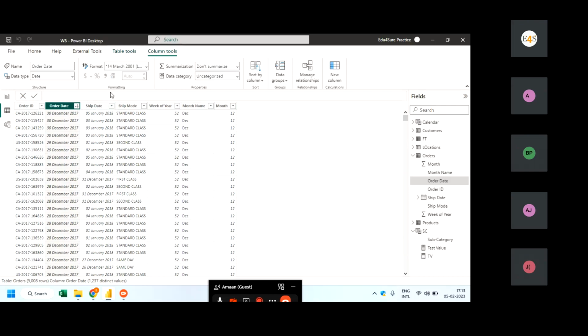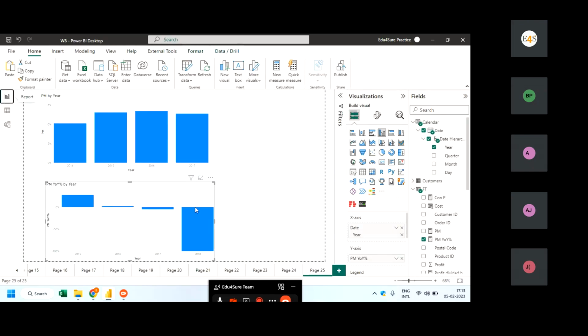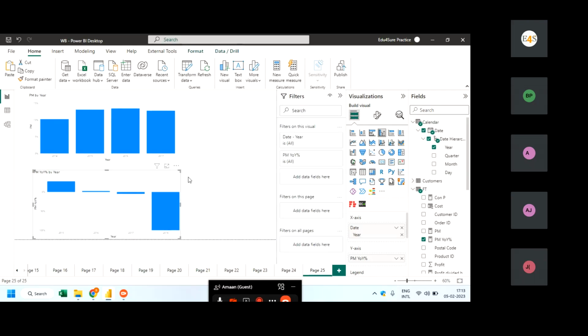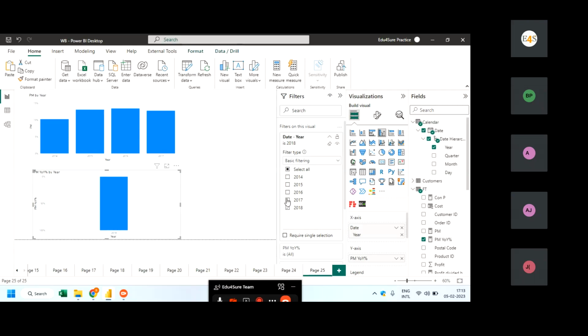If you are looking at the ship date, the orders which were placed till 30th December, actually they got shipped in first week of January of 2018. But we do not have any order which has been placed in 2018. So basically, it is picking up this date from ship date. So this is not valid because on the basis of ship date, we cannot figure out profit margin, correct? So I will go to this filter and in the basic filtering here, I will remove 2018 manually. See, understood?